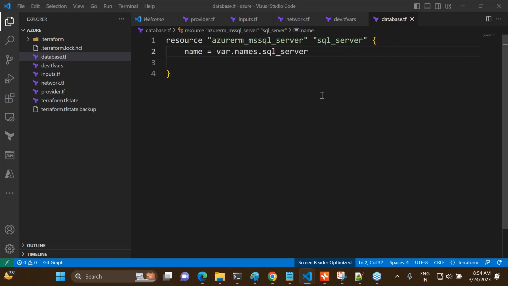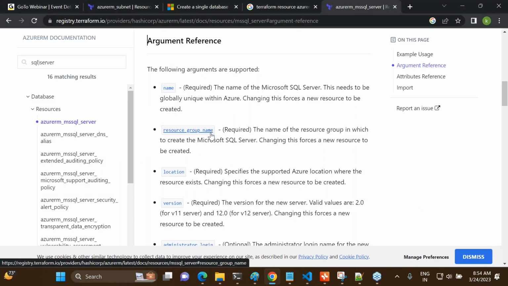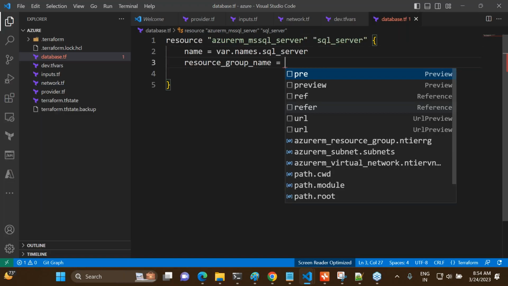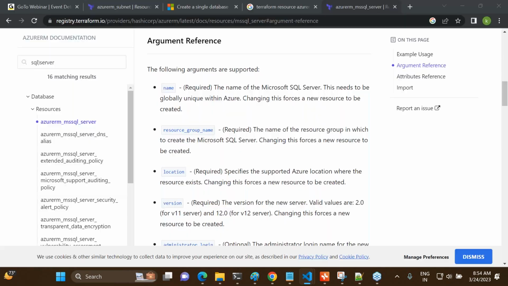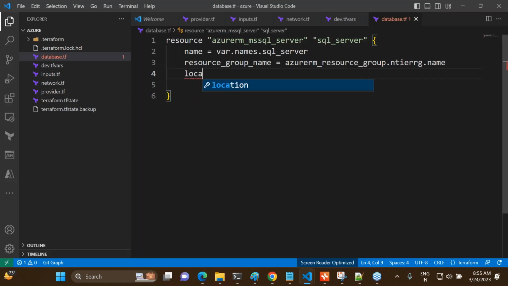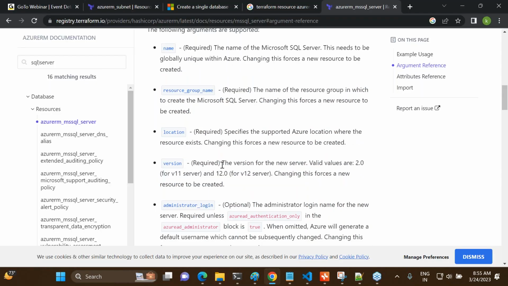Okay. Now, what is the next thing? I need to give the resource group name. So let me write resource group name. And we have decided that from now onwards, whenever I use resource group name, I'll be using an attribute. The attribute is azurerm underscore resource group dot name. Okay. Right. And the third one is location. Location also I'll get from my resource group. So azurerm underscore resource group dot location. Then what is the version? The version of the new server. Valid values are 2.0 for version 11 and 12.0.